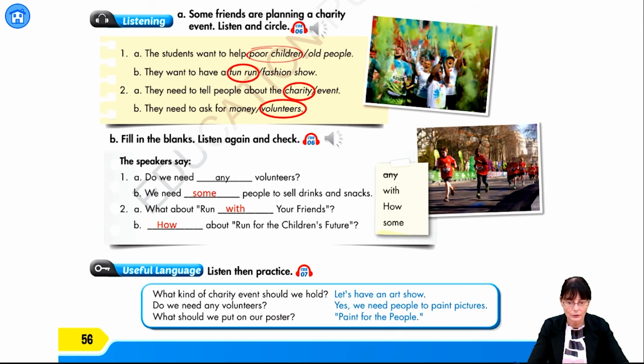The next part, useful language, just listen and practice with me. I will say the questions and the answers, and when I finish you can repeat. What kind of charity and event should we hold? Let's have an art show. Do we need any volunteers? Yes, we need people to paint pictures. What should we put on our poster? Paint for the people.